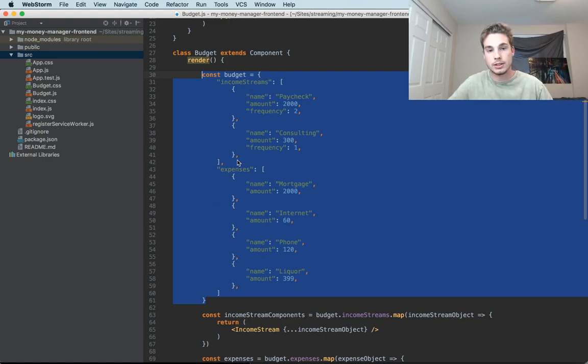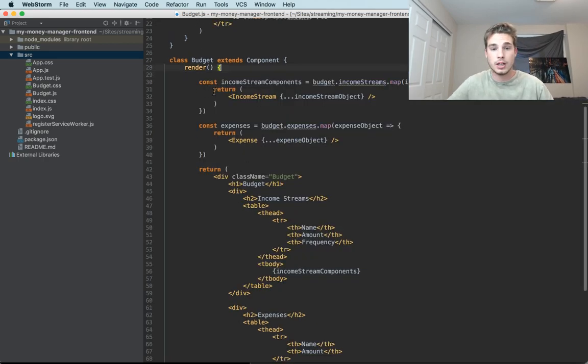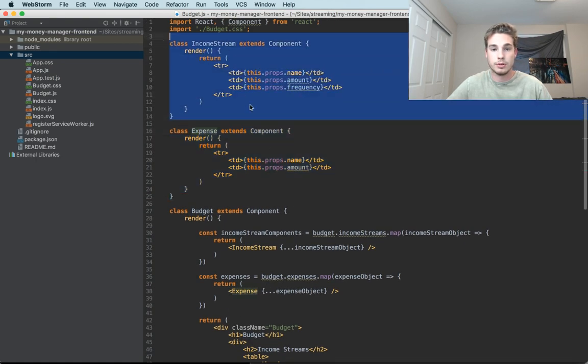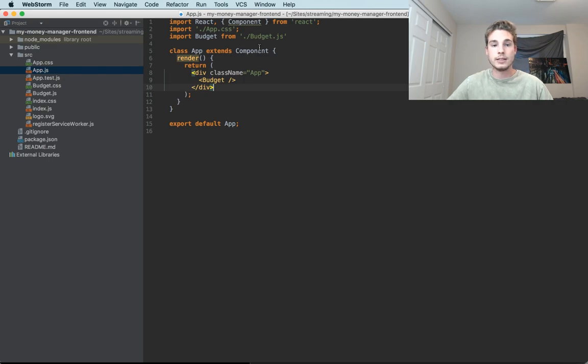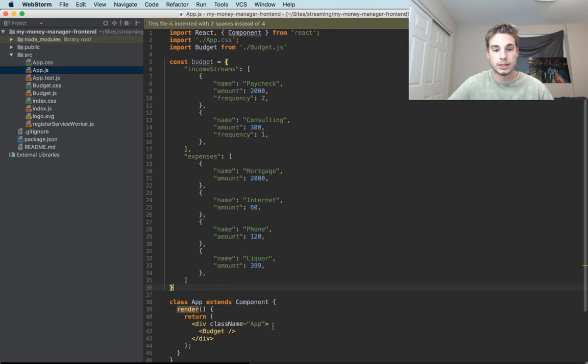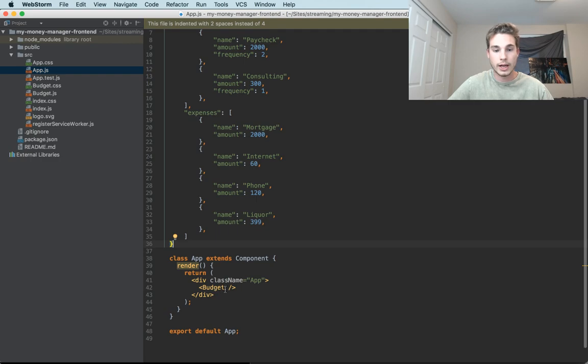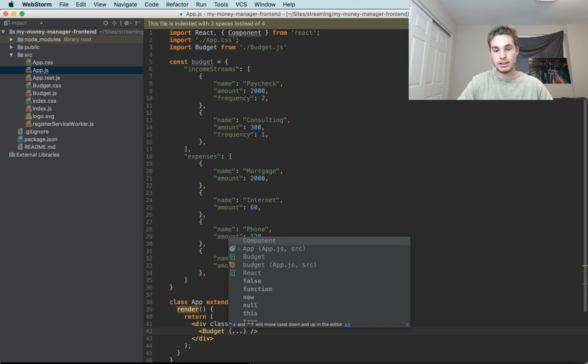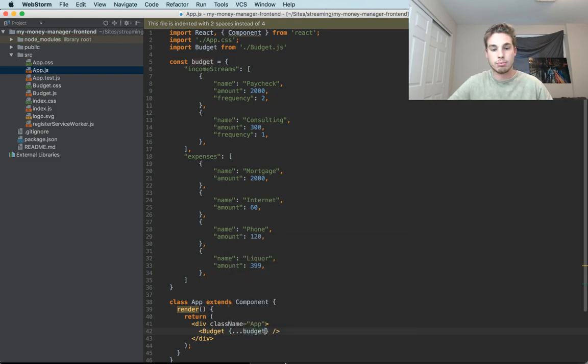So let's actually define this budget in our app and pass it as a prop in a similar way that we do here. So we're going to go back out to app, and we're just going to paste our budget here. And we're going to pass this as a prop to our budget. This is how you pass props. So we passed income streams as a prop and expenses as a prop because we use this spread operator to spread the budget object out.